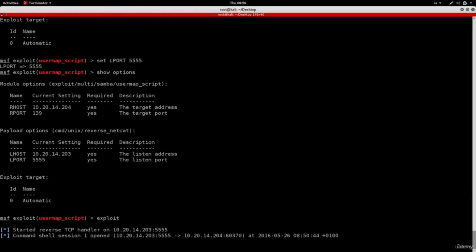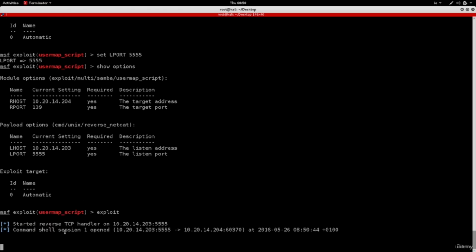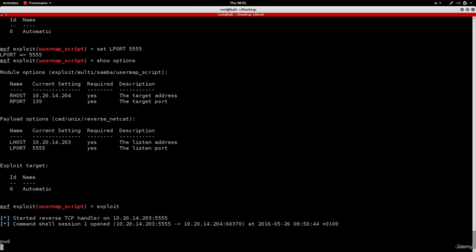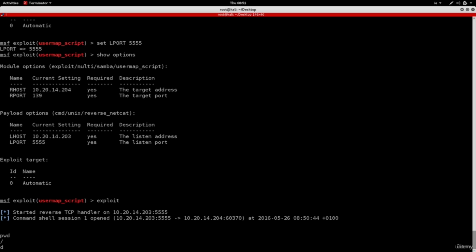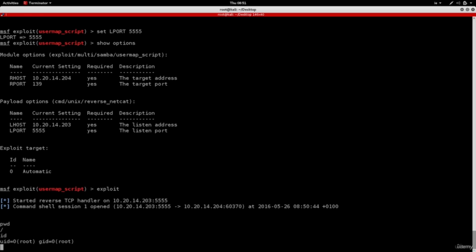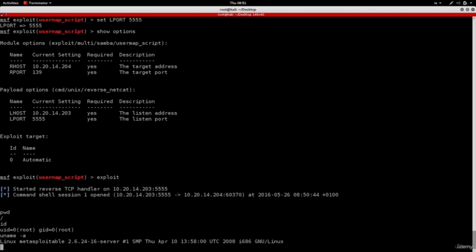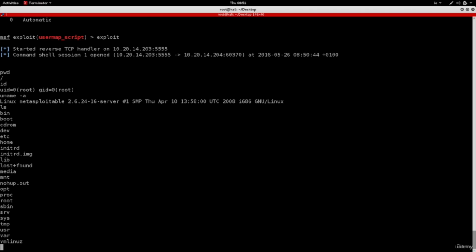Now, as you can see, it's telling me that session 1 has been opened, and the connection is between this device and this device, which is the target and my device. So I'm going to do a pwd, or I do an id. You'll see that I'm root. If I do a uname -a, you'll see I'm in the Metasploitable machine. And if I do an ls, I'll be able to list the files and so on. I can use any Linux command just like we did before in the other videos.